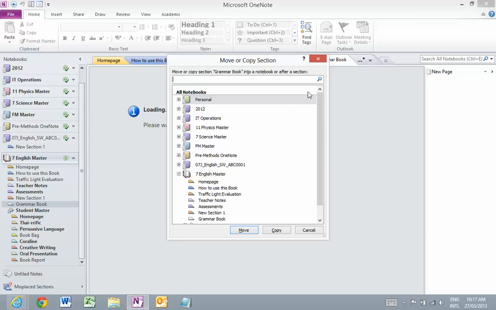Now, move or copy a section allows me as a teacher to do two things. I can move this grammar book section of the English Master OneNote anywhere I like. Students are unable to move, they can only copy from Master OneNotes. That's obviously important. We don't want students moving the master copy into their personal copy and then it not being available to everyone else. Teachers need to be careful here though.